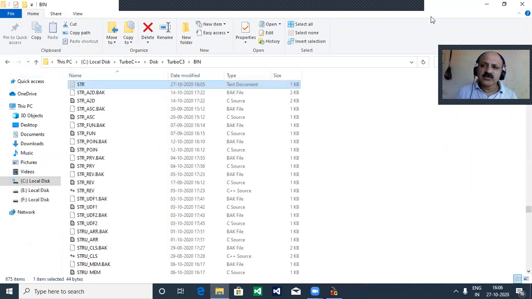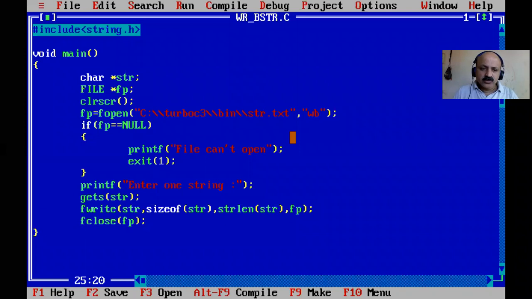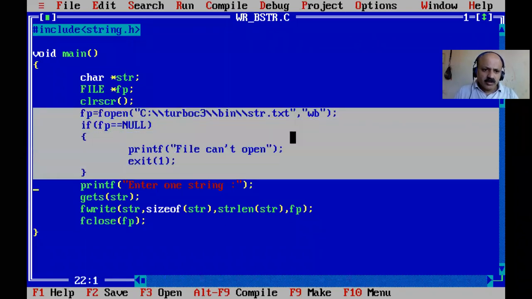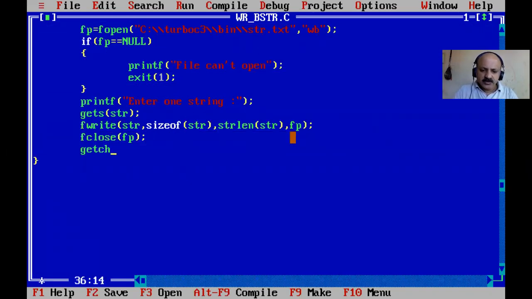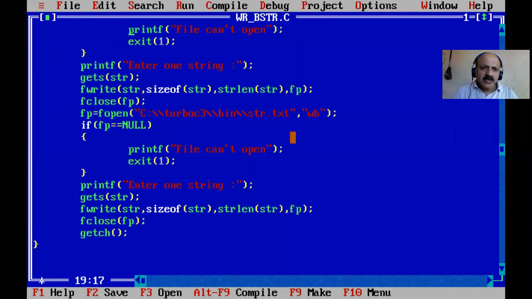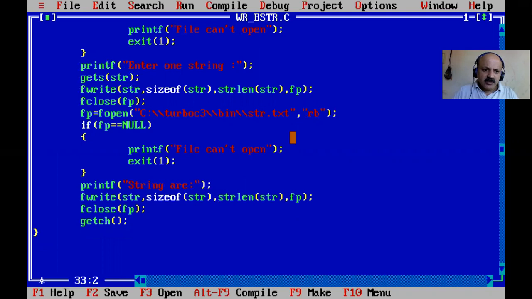Now we can read that file. So I can show you, that is already created in our default folder. So now I copy all the content and paste, and then getch. So here we can now read. So here first we can change the mode to RB. Yes, and then here not enter but string R.